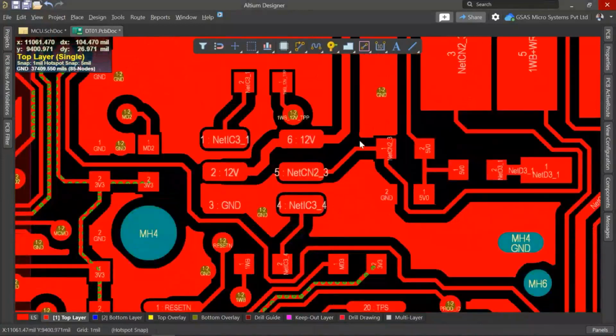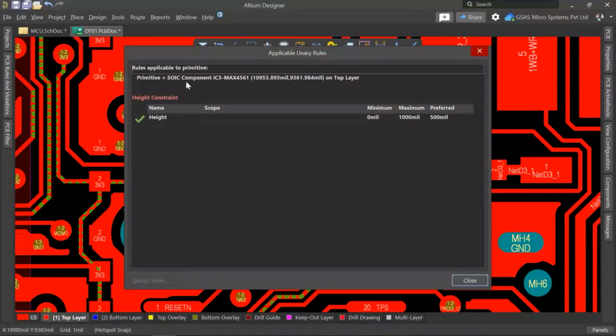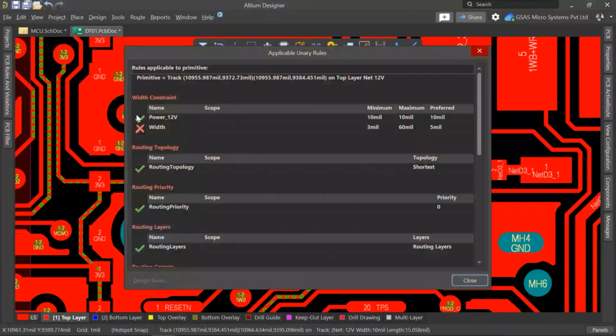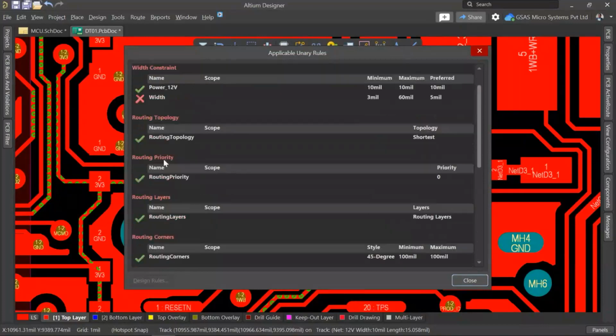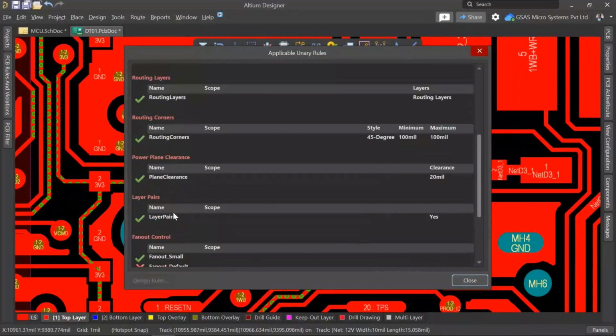And also we have got two types of design rules. One is unary rules and the other is binary rules. If you want to see what design rules apply to a particular net, we need to click on unary rules. This unary rule will show the applicable rules for this particular net. You can see the routing layers, routing topology shortest, and routing corner value is 45 degrees, and plane clearance is also mentioned as 20 mil.